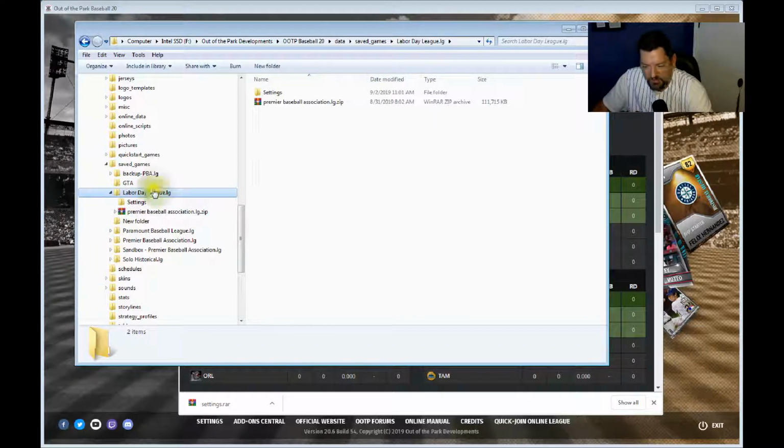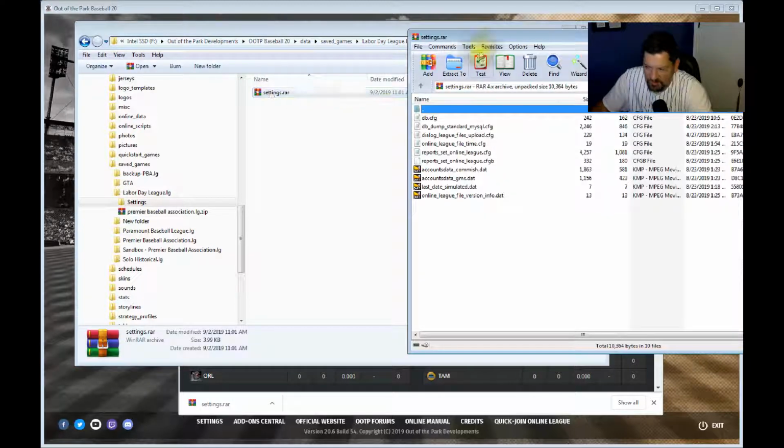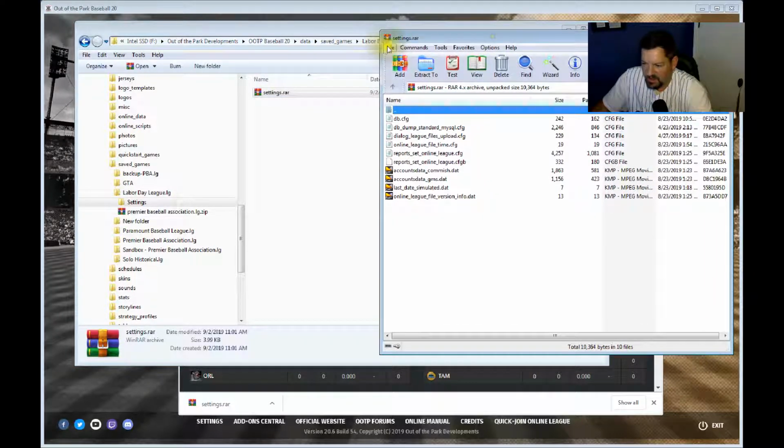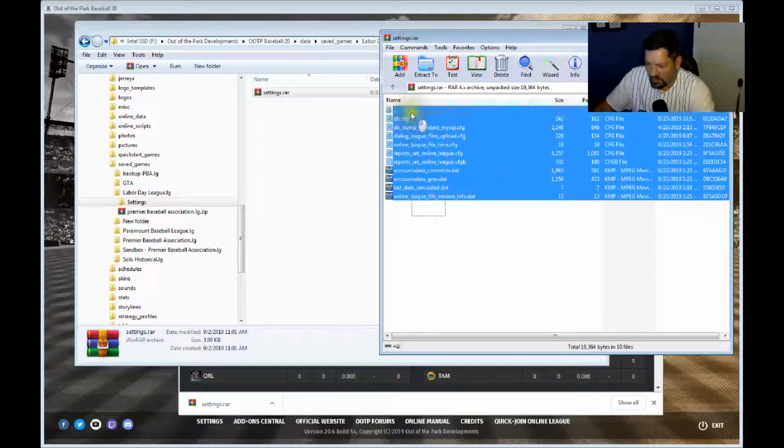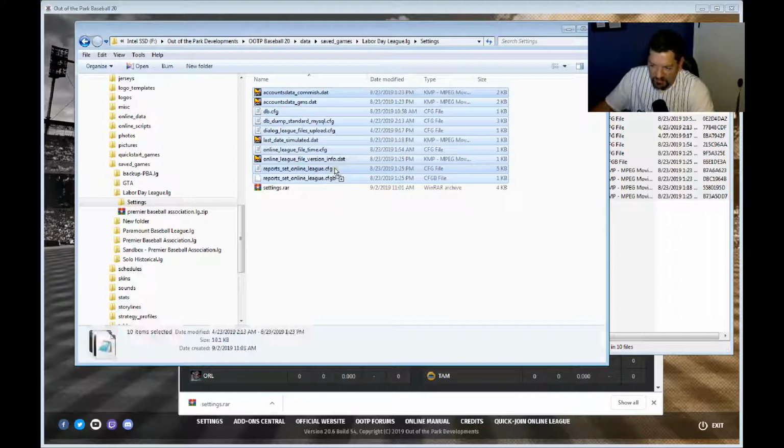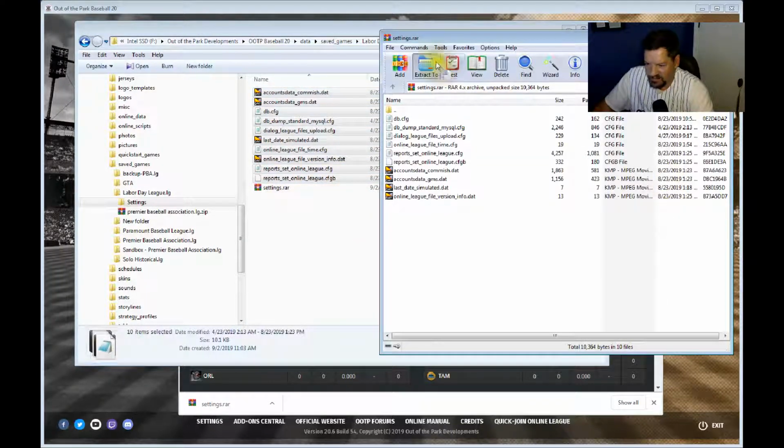So now we come here. In settings, first thing we're going to do is double click on this, and we have the raw file, which is a zip file. It opens up into a new window, and all I do is this. Highlight them all, drag and drop. You could leave the settings dot in there. The other way to do it is to extract.